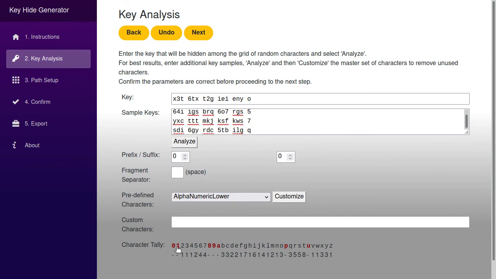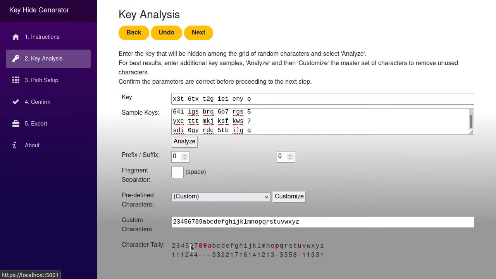If you have a lot of characters that are not used in your key, that can present a bit of a security risk. But I'll illustrate that later. But for now, the general process is to remove extra characters. And you do that by clicking on these red characters to remove them. Great. So it's recognized that I've got a space as my fragment separator. So it'll ignore those and reproduce those later in the path, in the key height.